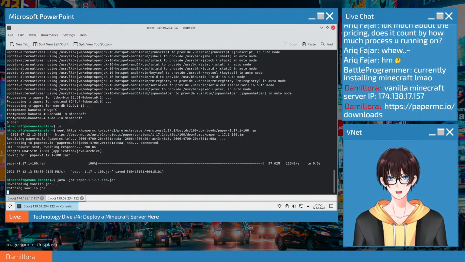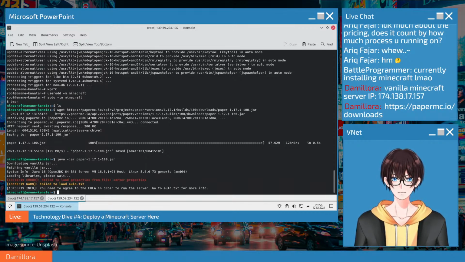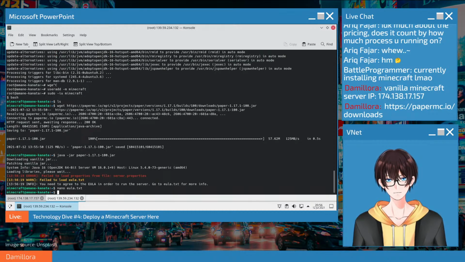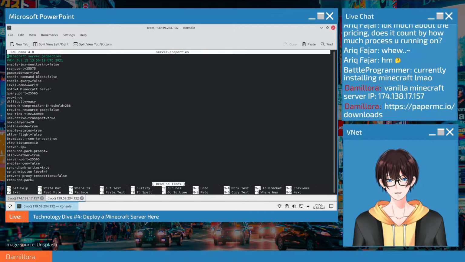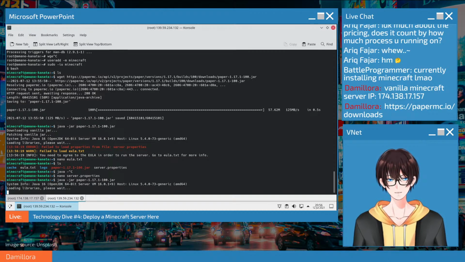Again, how custom Minecraft server software usually works is that they modify the original Minecraft server application. So what you're seeing here is that it's currently patching the original Minecraft server software. As usual, the EULA, we need to agree to that. And then let's modify the server properties as well.